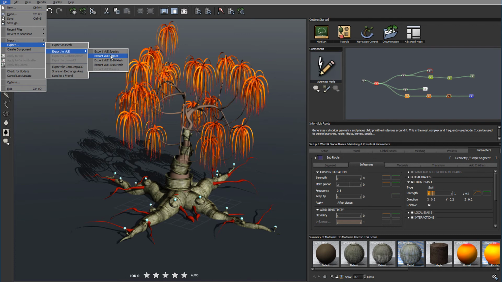Plant Factory is very interesting because you don't necessarily create only plants. In some of my other tutorials, we created gears; we can create machinery and other things in this application. It's actually a very interesting node-driven modeling software that allows you to create very unique objects as well. Okay, we can create a component if we need it, and there are also options to check for updates and cancel the last update. If for some reason something doesn't work for you, you can always cancel and roll back.